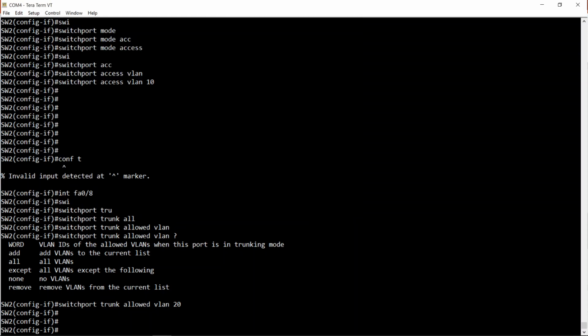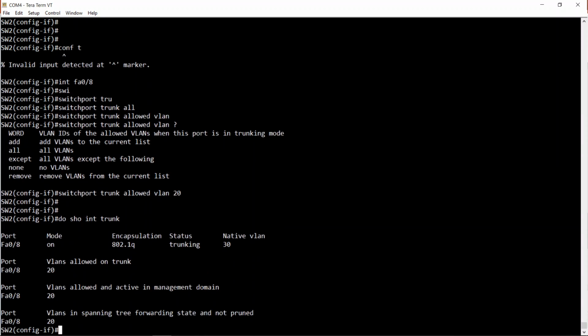Not necessarily. So now if I do a show interfaces trunk, as you can see, only VLAN 20 is allowed over the trunk. So what does that mean? That means only traffic for VLAN 20 is allowed to be forwarded over this trunk link. It's very important that the allowed VLAN list matches on both sides. So switch 1 and switch 2 should have the same allowed VLAN list. In this case, switch 2 from its end is not forwarding any traffic for VLAN 10 over the trunk link.